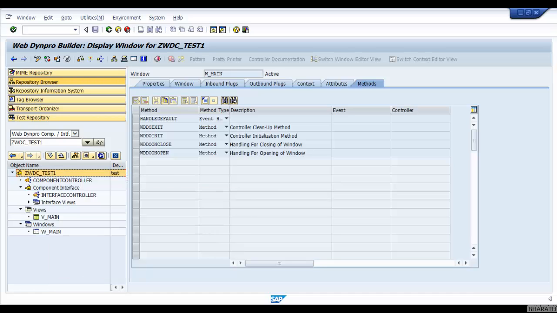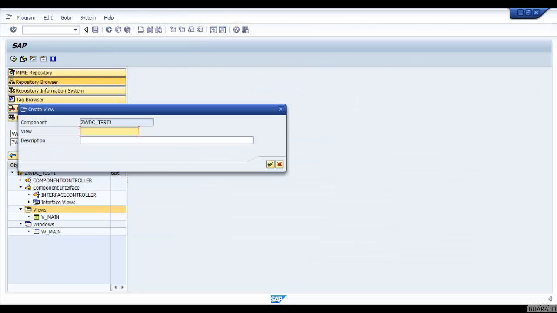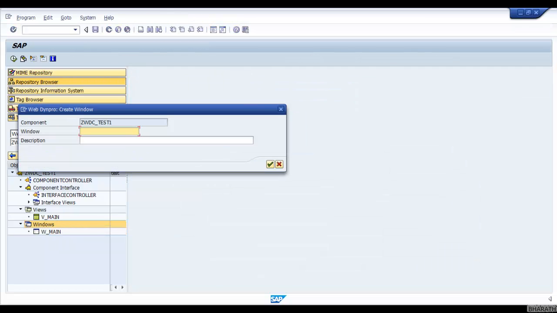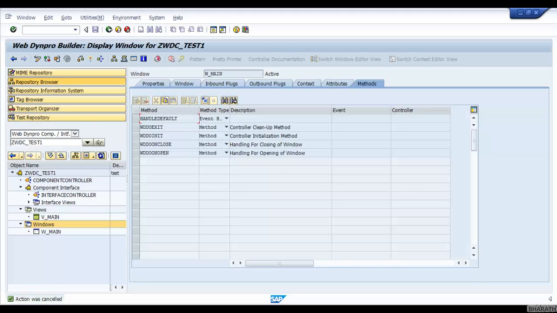Like this also you can create a view. Just right click on views, click on create, so that it will create a view. Here, create view component. In this component you can specify the view name and the view description. If you want to create a window, just right click on windows and click on create. You will get a pop-up, Web Dynpro create window. This is the component name. You have to specify the window name and description. Click OK. Like this you can create views and windows. So this is the Web Dynpro ABAP component architecture.